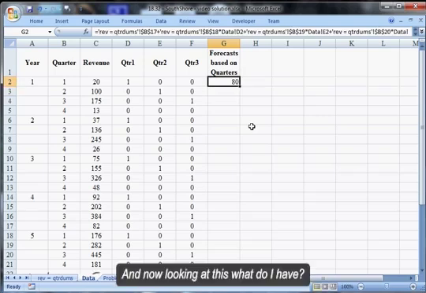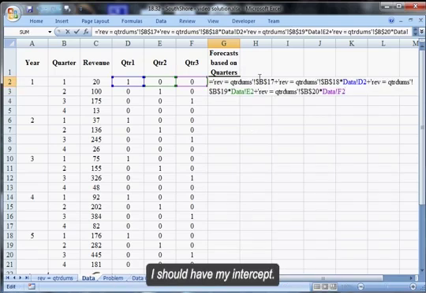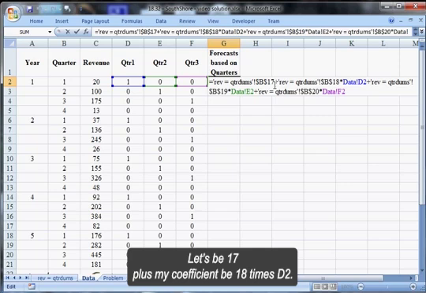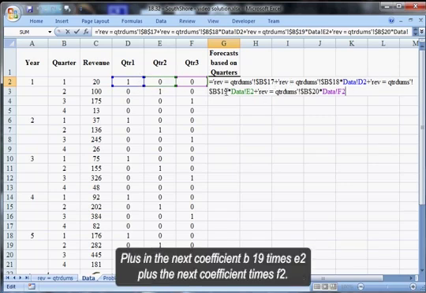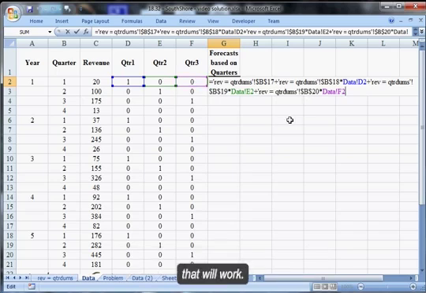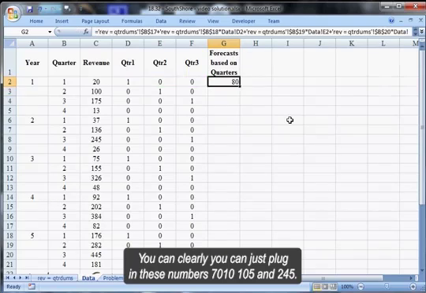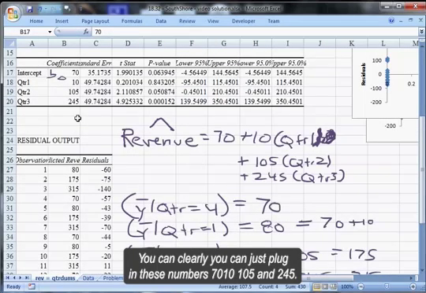Now looking at this, what do I have? I should have my intercept, that's B17, plus my coefficient B18 times D2, that's right here, that's good, plus the next coefficient B19 times E2, plus the next coefficient times F2. That's good. That will work. You can also just plug in these numbers: 70, 10, 105, and 245.